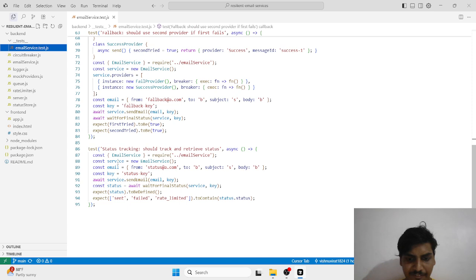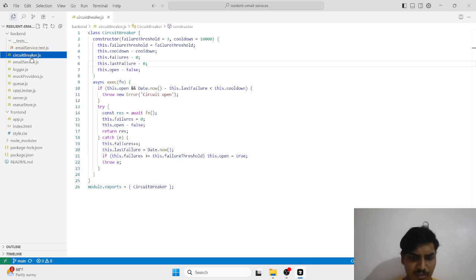This service stores every email status like sent, failed, retrying using this file. That can later be used to build a dashboard or auto retry queues. Circuit breaker: if a provider repeatedly fails, the circuit breaker trips and temporarily blocks it. This avoids wasting resources on broken providers. After a cooldown period, the breaker resets automatically.